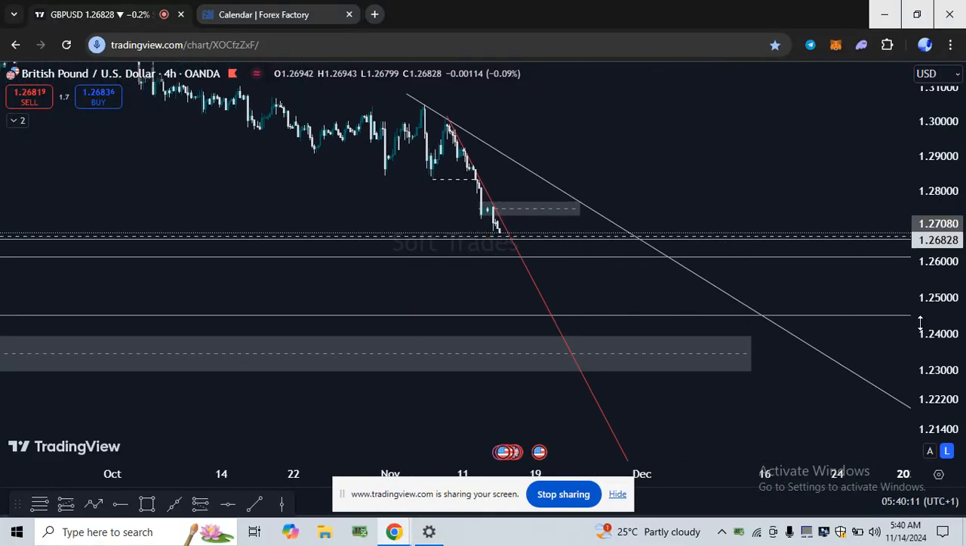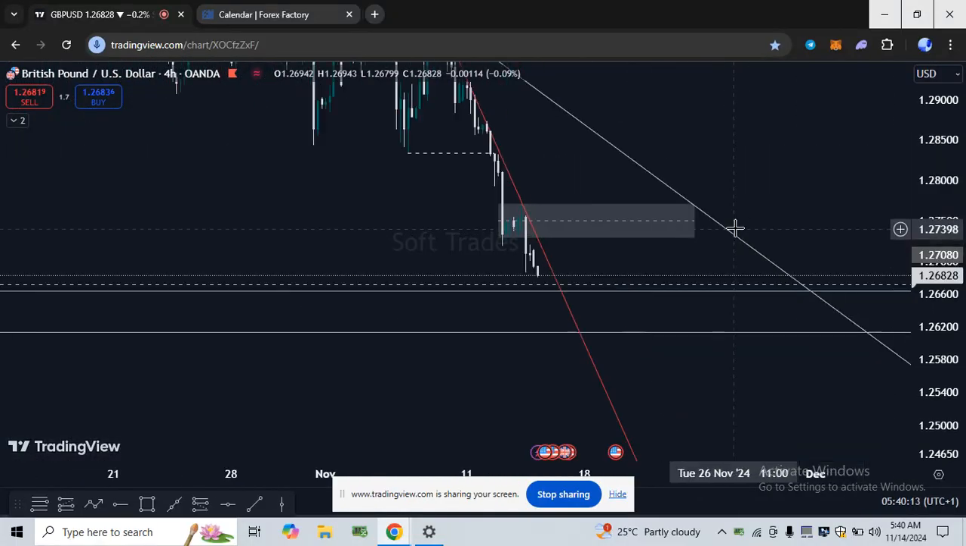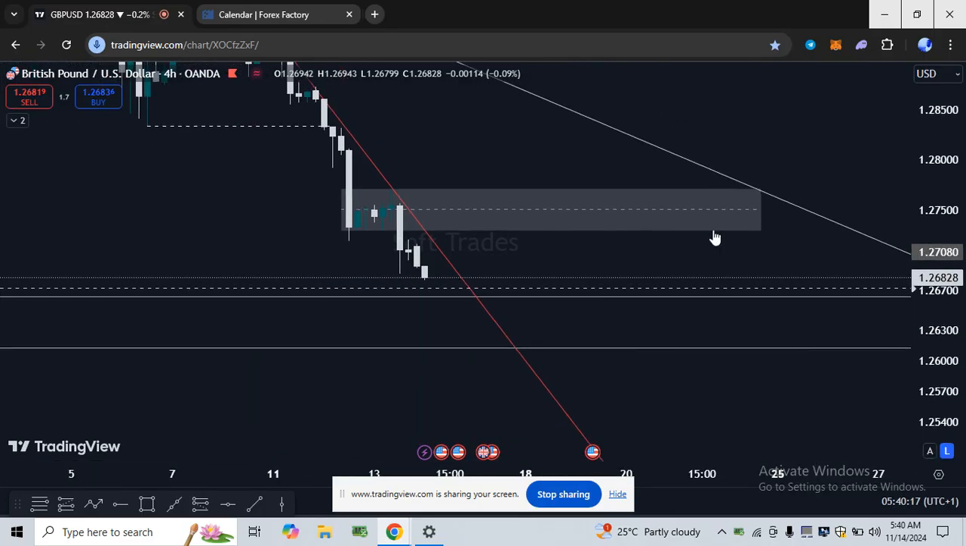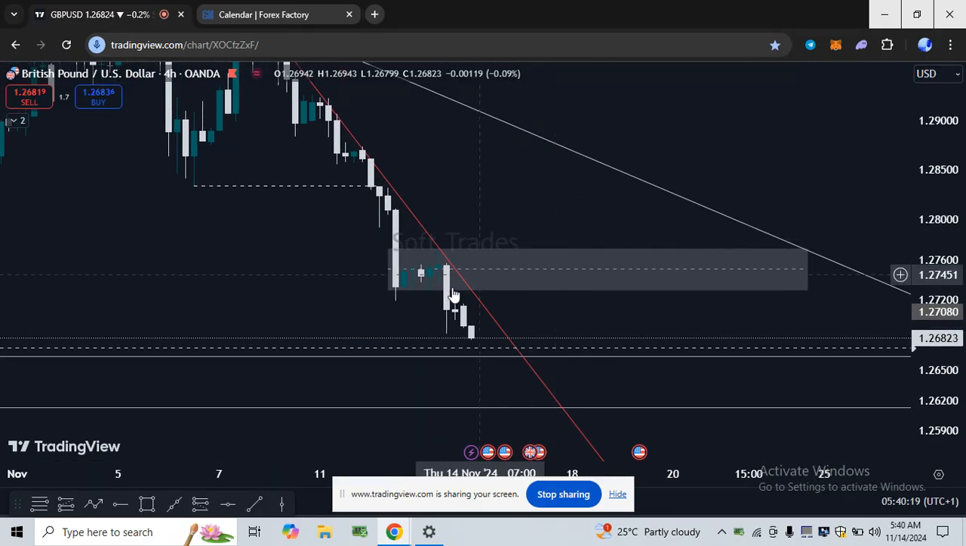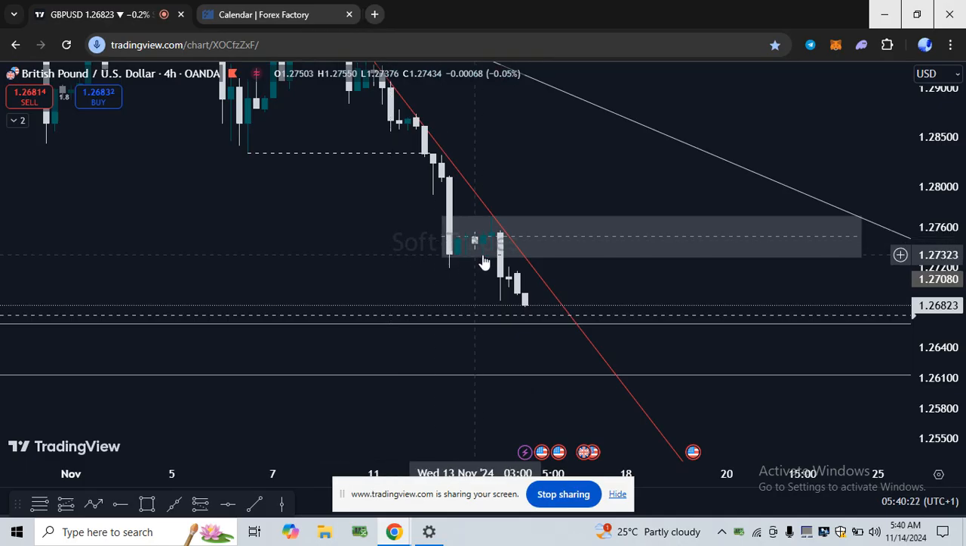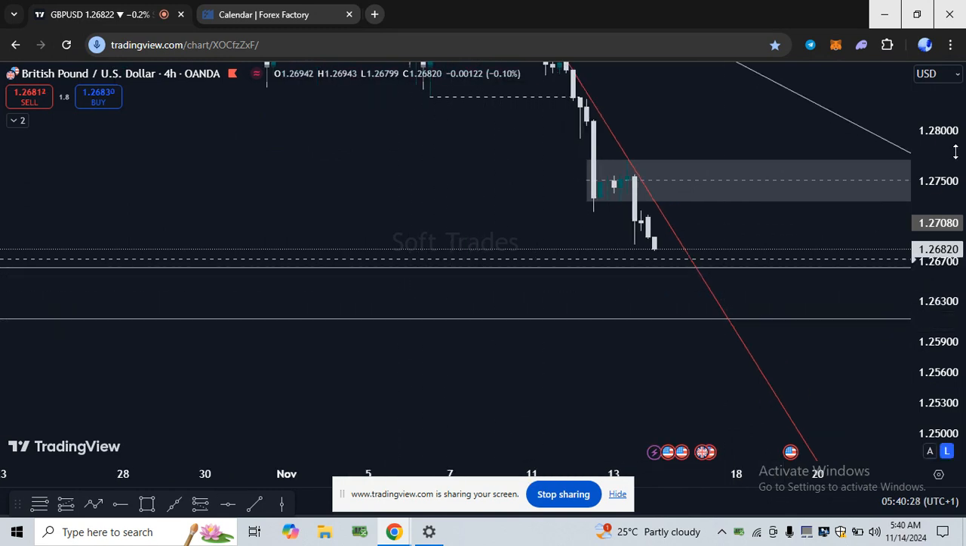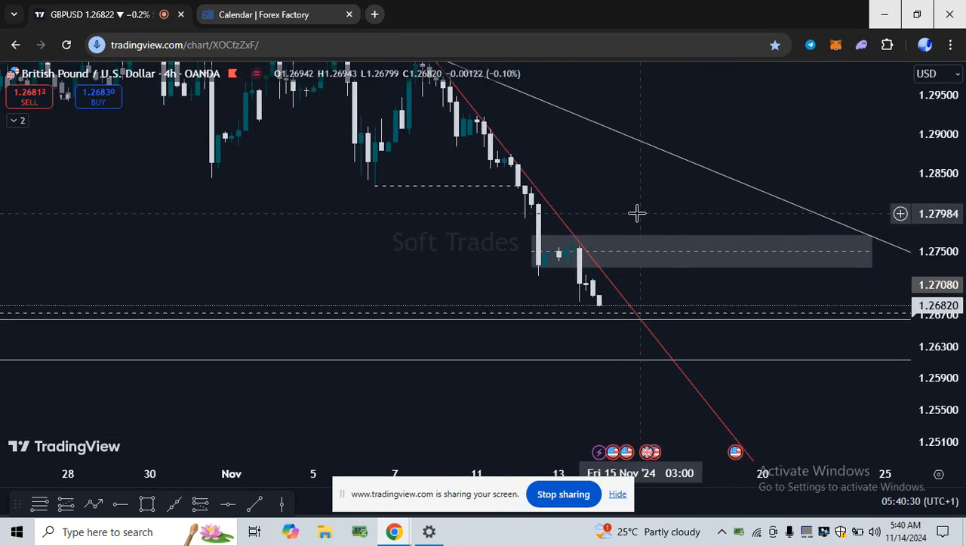So in the meantime, any other block, especially any 4 hour order block, is actually an opportunity to sell the market all the way down to those two levels I just showed you. All right.